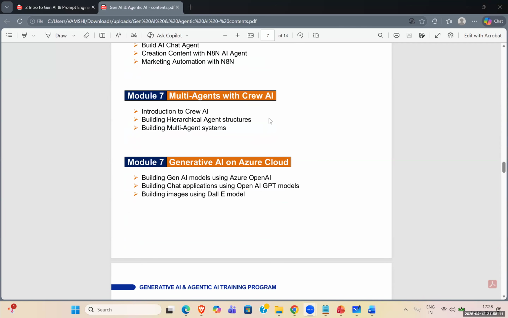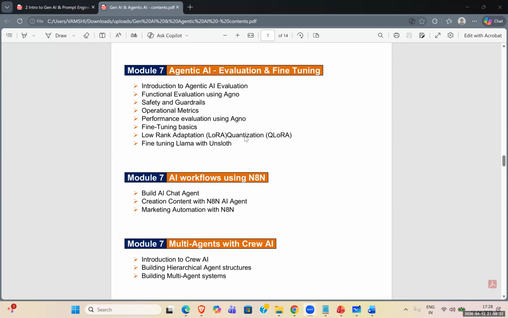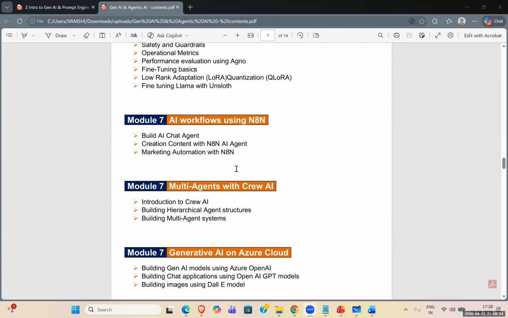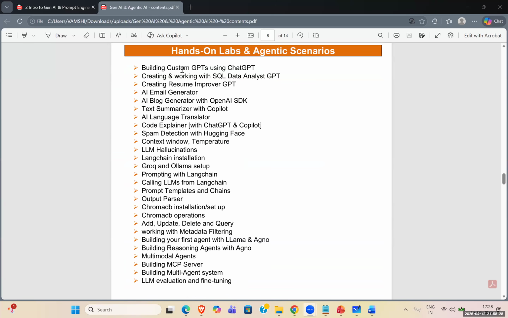And now again CrewAI, where we'll build multi-agents here. And then finally, I'll show you how you can build agentic AI and again generative AI concepts on Azure Cloud. And then during all this learning, you will be covering all these scenarios here. Now you came to know how to work with custom GPTs, right? Fine. Then how to work with some other things here. See, AI email generator also, we have done this one. All right. So we'll work with different things here.